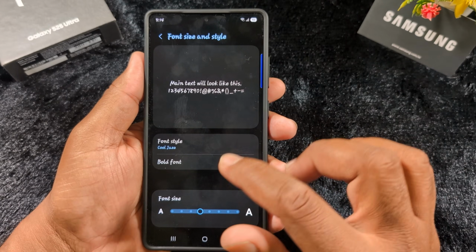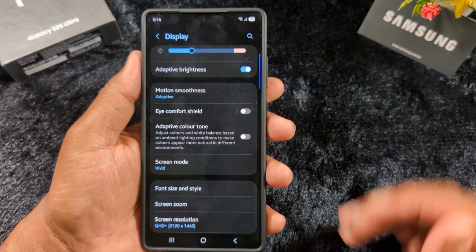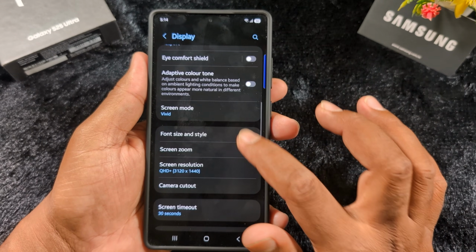It's quite easy. Just download the font style you want to set. Here we select Samsung Sans. Now we can see the font has changed on your device.